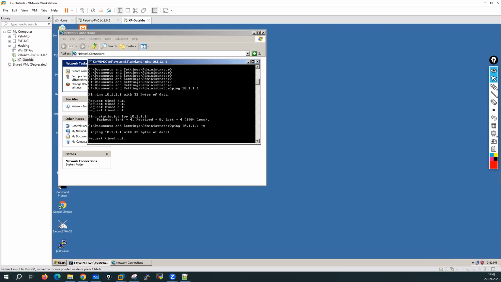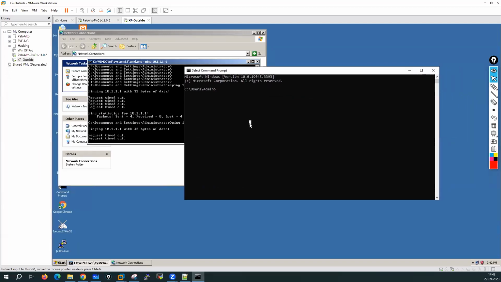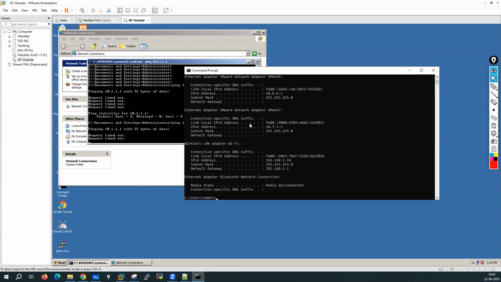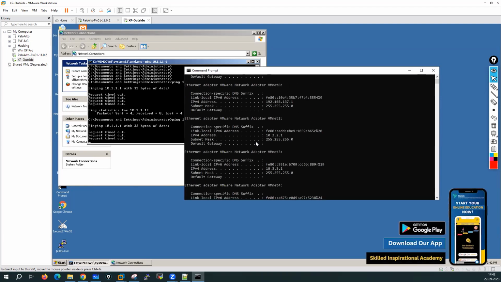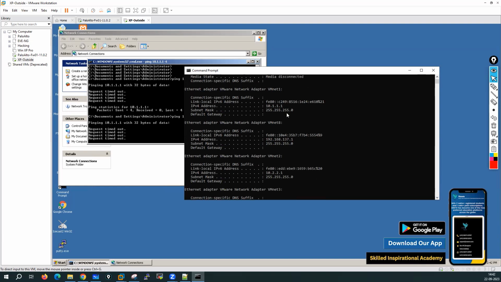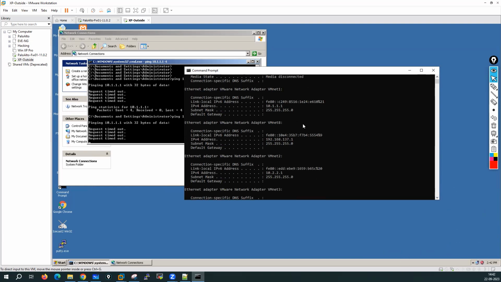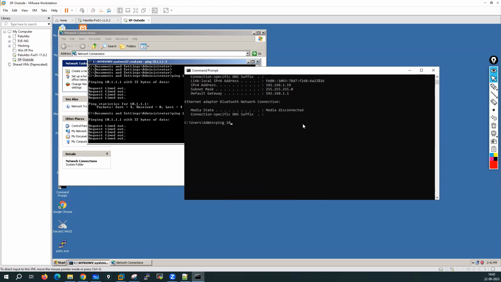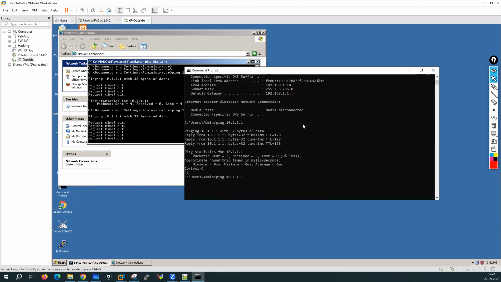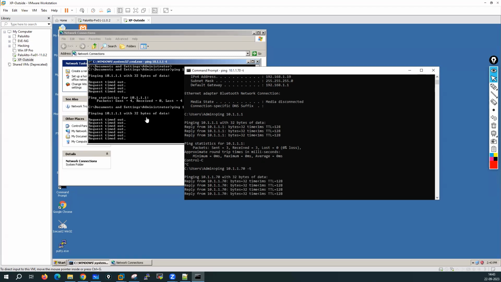Open the command prompt in your own system and run ipconfig, and you can see I have VMnet 1 with IP address 10.1.1.1. So ping 10.1.1.1 and ping 10.1.1.70 with the minus T option. Ping is working from here.